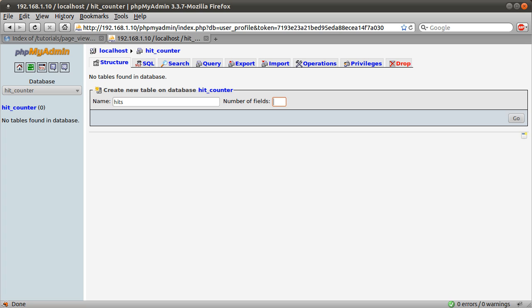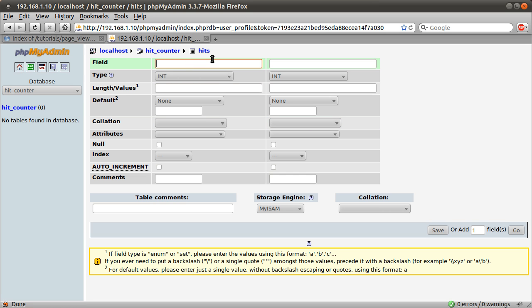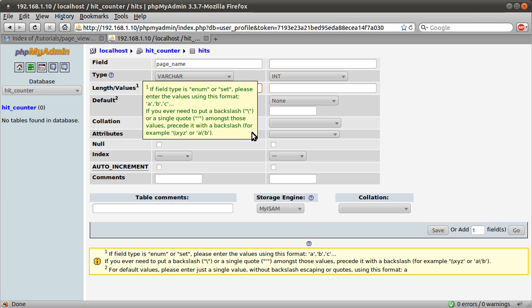And the number of fields is going to be 2. Just the page name and its number of hits. I'm going to hit go. And then the first field is the page name. And that's going to be a varchar of length 32. I'm setting that just to 32 because I know I don't have any pages longer than that. If you know you do have file names longer than that, then you should rename them because they're too long, or you can just make this a bit higher. But set a limit here that is appropriate for your system.